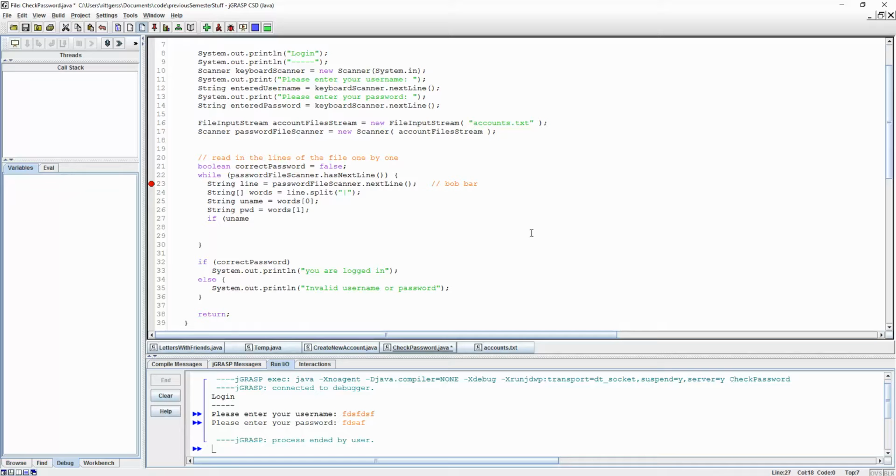So hopefully you would be able to do this by now. You can say, okay, if the username that was just read from the file dot equals, we have to use dot equals because it's a string, the entered username, and we want to check to see if the passwords are equal as well, pwd dot equals the entered password. Okay, if that's true, then what do we want to do?